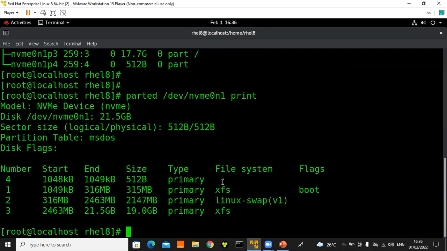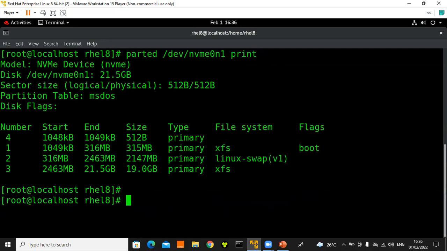So how do we attach a file system now? Let me just clear. To attach a file system, I need to use something called mkfs, make file system, and then I specify which file system I want. I need XFS. If I need ext4, I will also put it there: mkfs.ext4. So here we can just have mkfs.xfs, followed by /dev/nvme0n1, but you have to specify the partition, so p4.